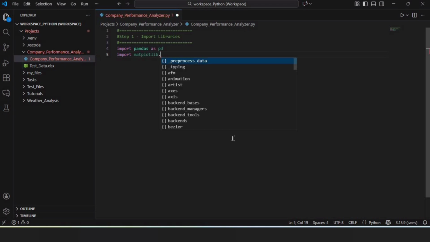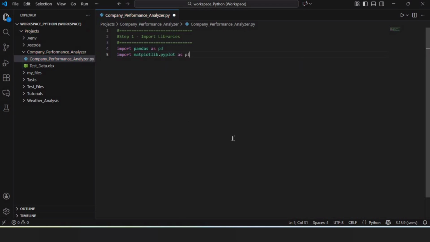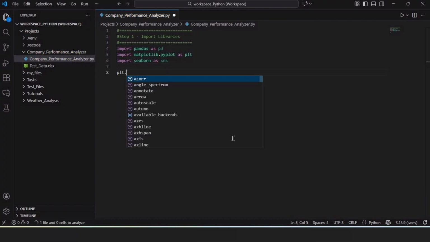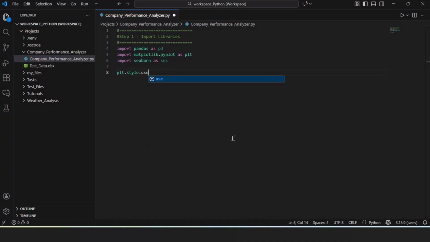Next, import matplotlib.pyplot as plt. We use matplotlib to create all the visualizations, bar chart, line chart, scatter plots, etc. And then I'm importing the Seaborn library. Seaborn helps us create better looking, more visually appealing plots and simpler code. And in order to get clean and modern plot styles, I'm writing here a line: plt.style.use seaborn-v0_8. So here we are done with our step number 1.